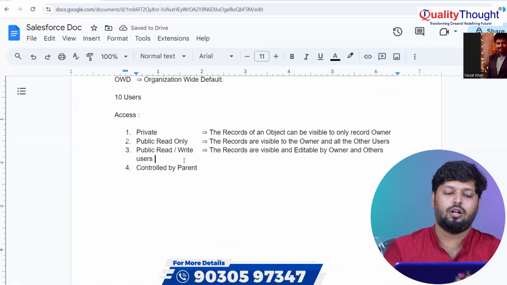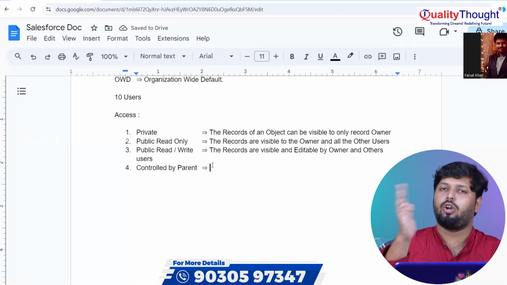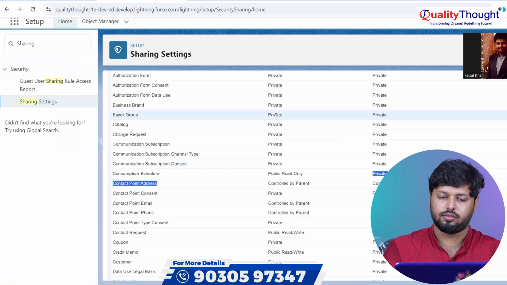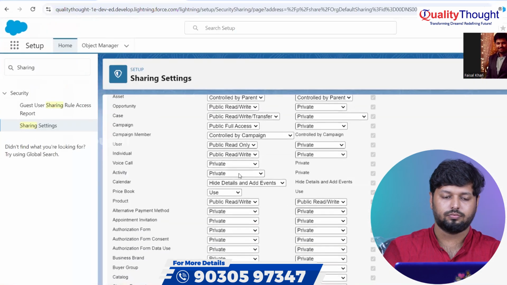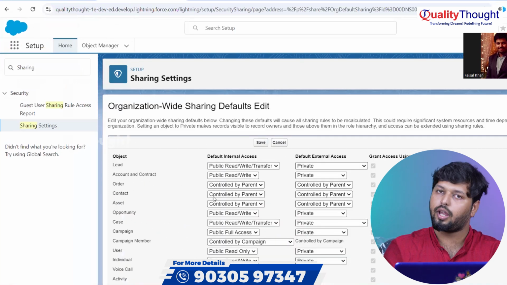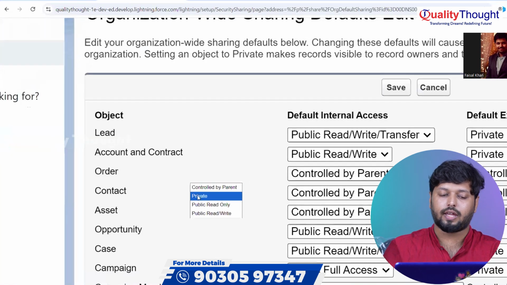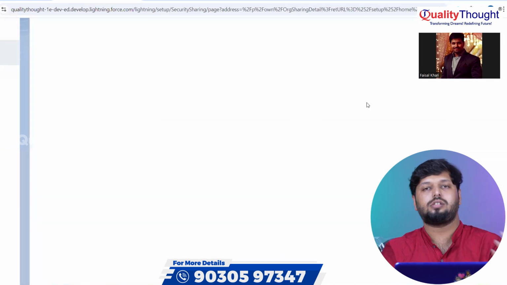Next, the last one, controlled by parent. Controlled by parent is given to standard objects for sure, and we can modify it. For example, let me edit this. If you see controlled by parent anywhere here, let's take the contact object. That's a standard object, and for controlled by parent I can change it to any other access. But if you observe, there are certain custom objects as well.